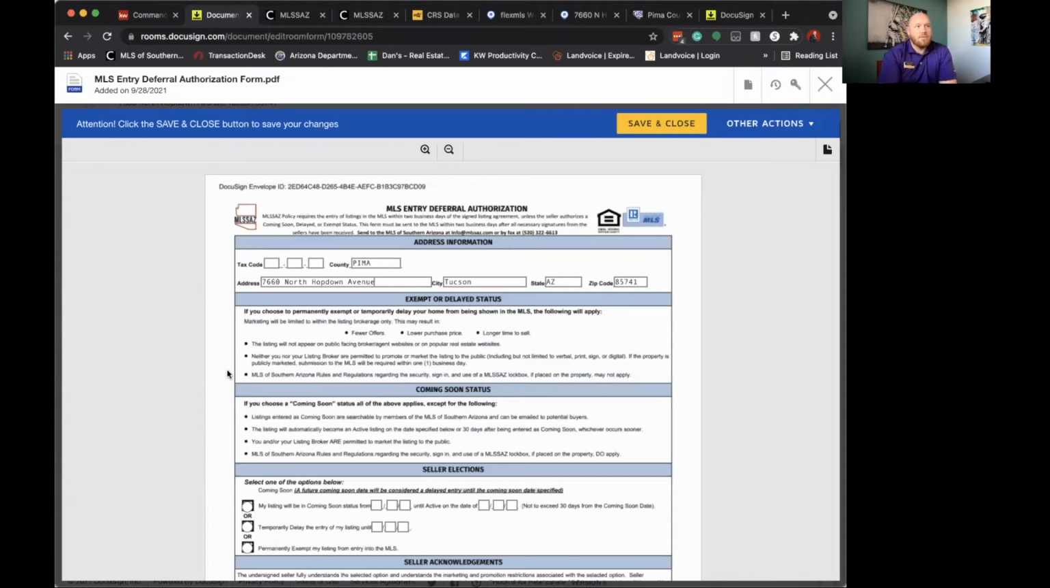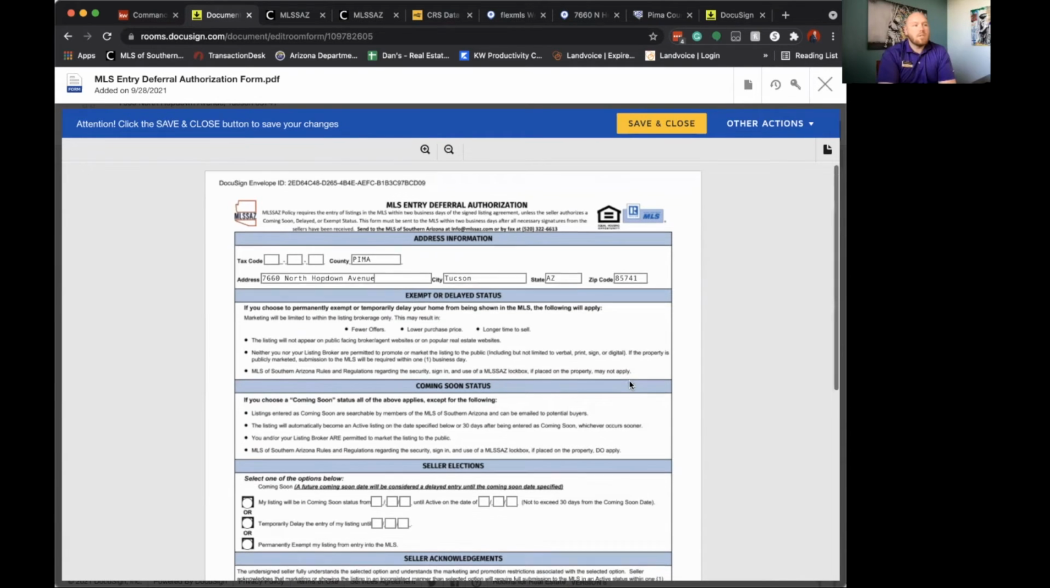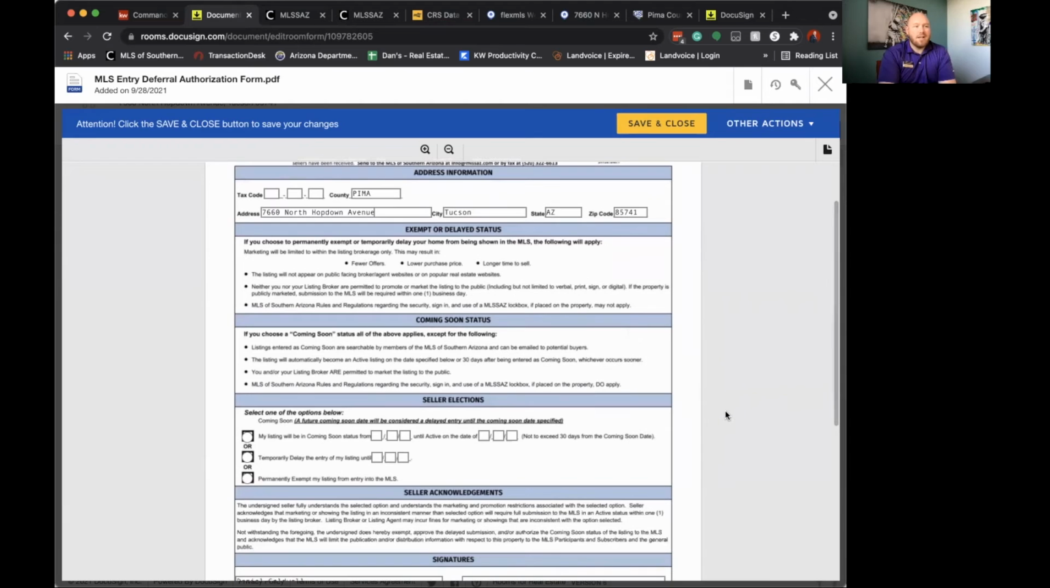Now that we've got the listing agreement and the residential profile sheet done, it's time for us to do the new MLS entry deferral form. This is also known as the coming soon or exempt delay. The MLS entry deferral authorization form allows us to withhold the listing from the MLS for up to 30 days while currently marketing it as coming soon. Now, this also gives us the ability to hold the listing indefinitely, so it's never placed on the MLS if it's a condition that the seller wants to keep their house private.